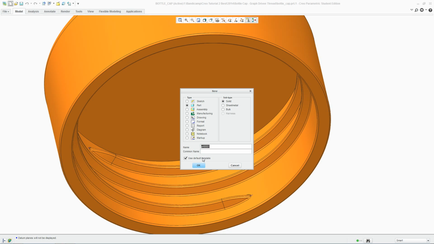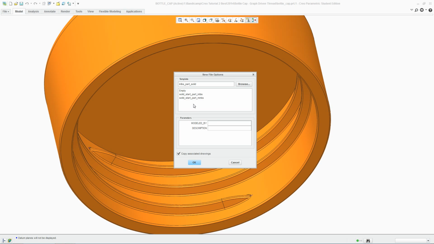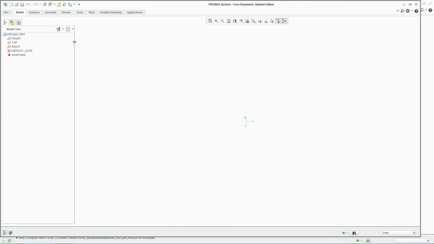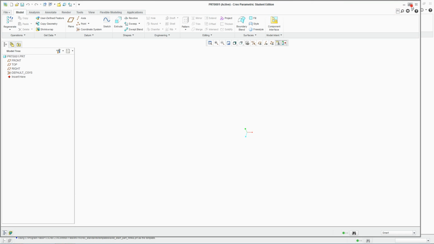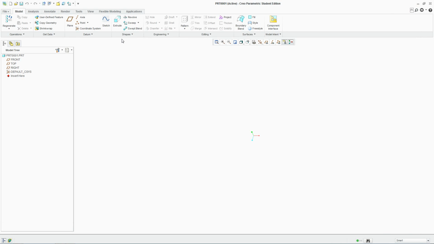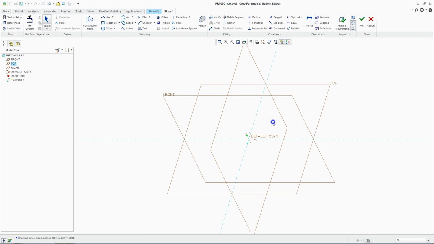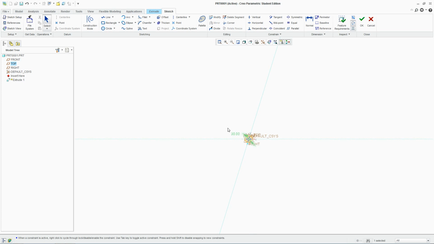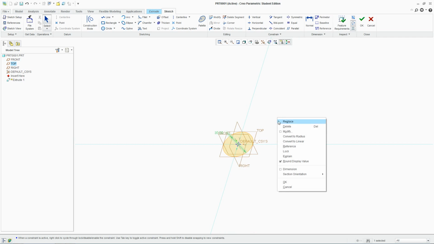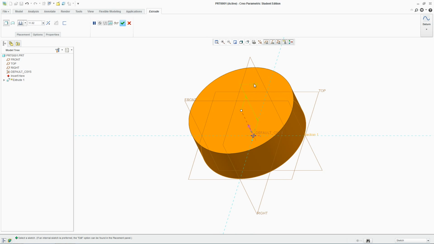Let's get started. We'll make a new file. Just leave it a default name and I'll pick millimeters. Okay, first we need to turn on the planes and draw the shapes. So right click to quickly draw a shape, create a circle. I'll make that about 30 diameter. Right click to accept and I'll make that 12 height.